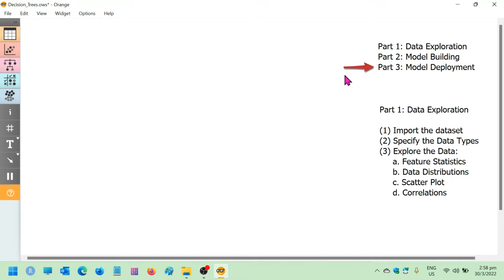All right. So here is the canvas of the Orange Data Mining tool. And we will be putting widgets onto this canvas and link them up. And then we will create a process or a workflow that will allow us to analyze the data as well as to build models. Okay, so let us get started with part 1, which is data exploration.